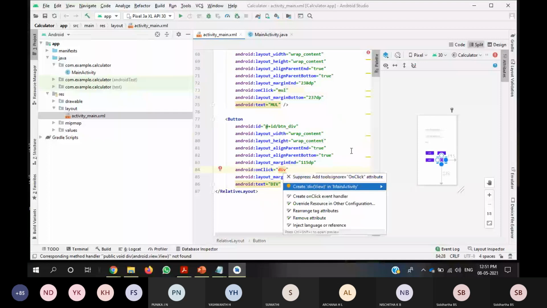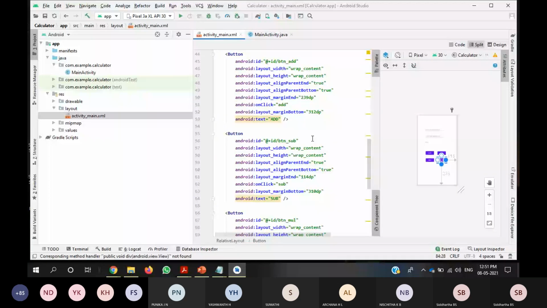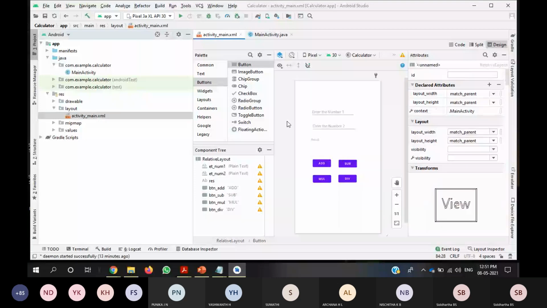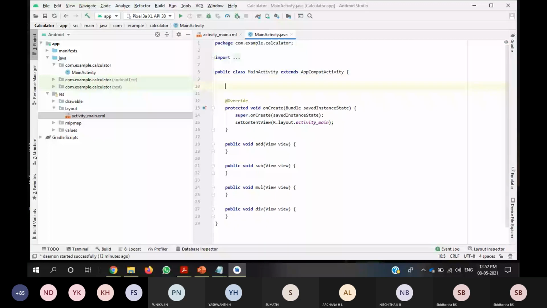Okay, so your design part is over. Your design part is completed. Correct. So now see how you need to write the logic for these things. Before you write the logic for addition, subtraction and all, first we need to initialize the text view, plain text, button, all the things.